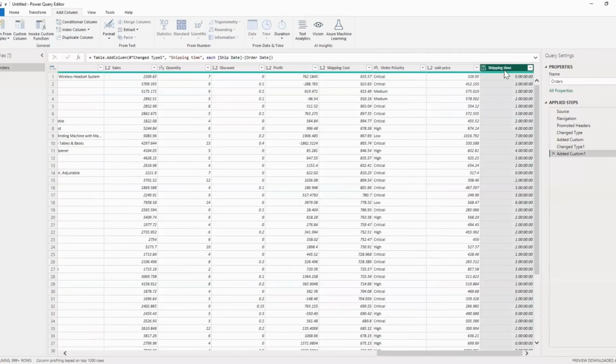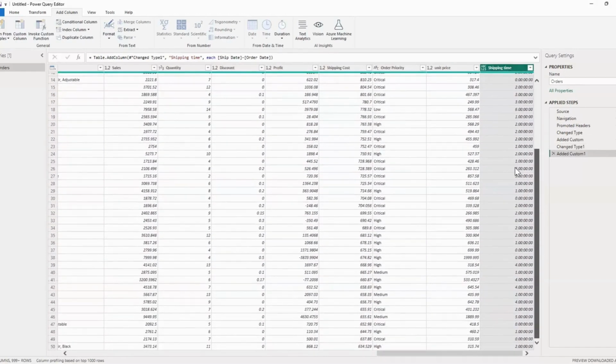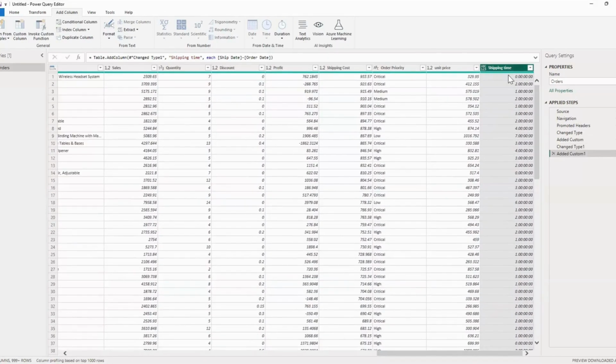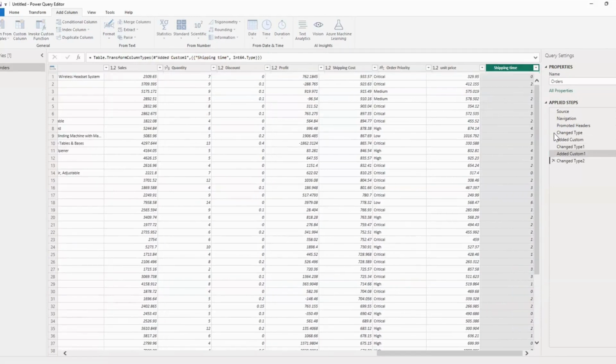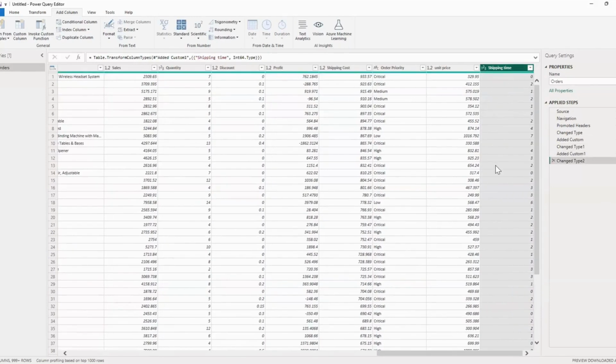And this would add the shipping time column over here. So now you can see that it is detecting the data type as alphanumeric. To correct this, I can click over here and choose the whole number option. Now it would correct the data type and it would give me the exact number of days it took to ship a particular product.